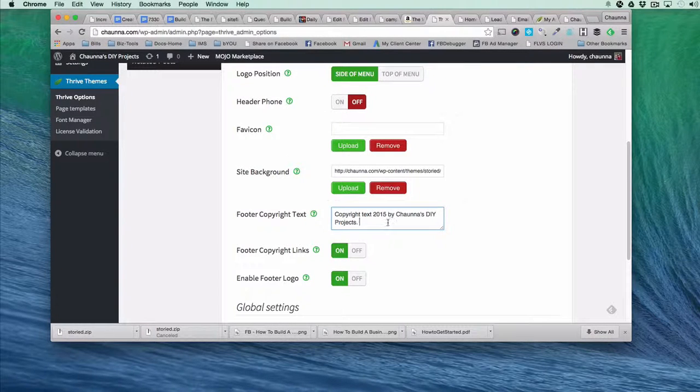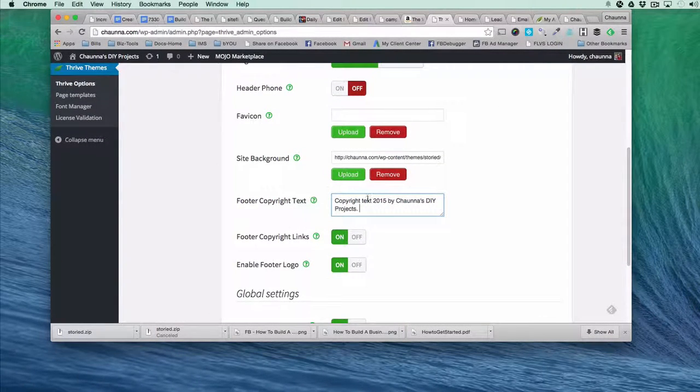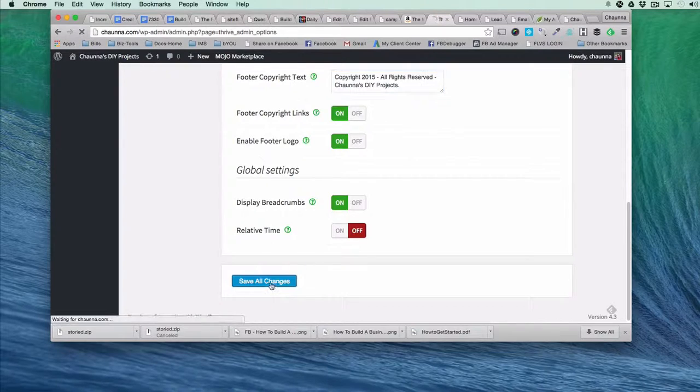Let's see, copyright text. All right, so this is just copyright 2015. I like to do all rights reserved. Well, it helps if I spell it correctly. All right, save that setting.